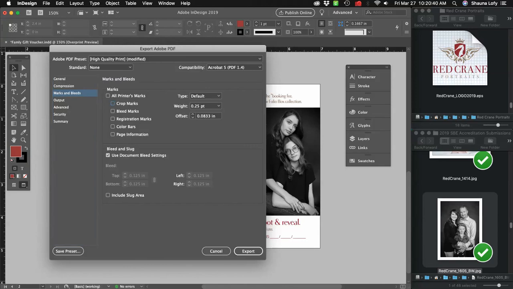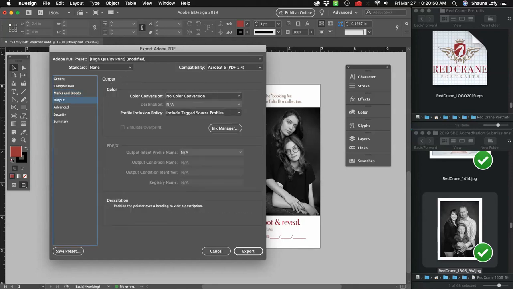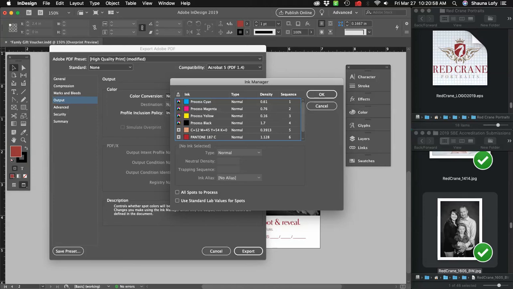You definitely need your bleeds, so make sure that the bleeds in the documents are selected, 0.125 inches all the way around, on top, bottom, left, and right. And your output, if you used any of the Pantone colors, we're going to need to switch those to CMYK. So click on Output, click on Ink Manager, and make sure all spots go to Process. That makes anything that's a Pantone color to CMYK mix.